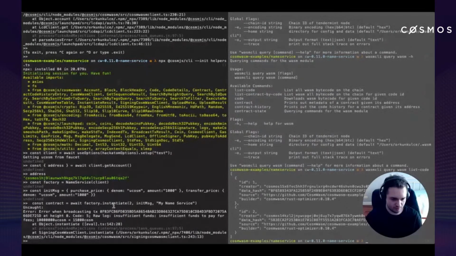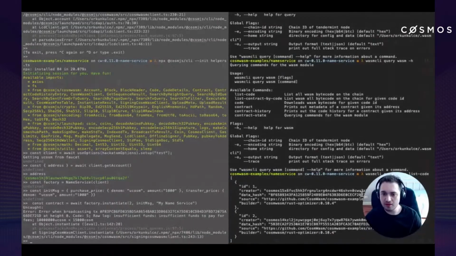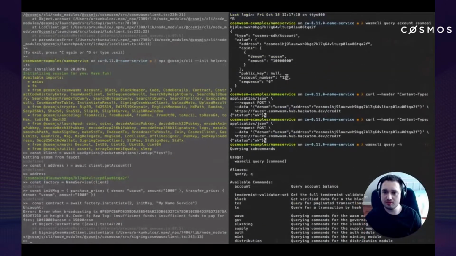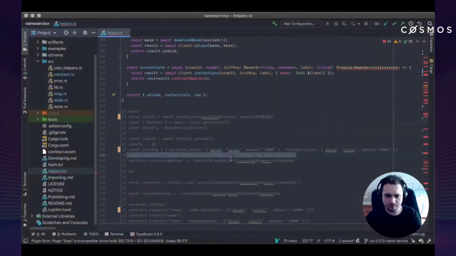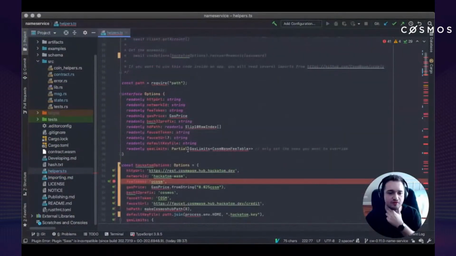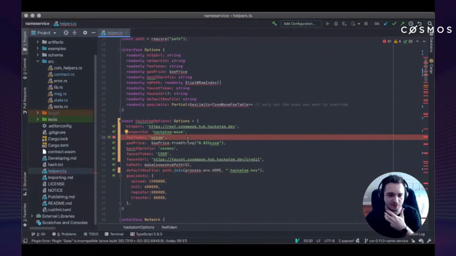Okay, so what is wrong here? Insufficient funds to pay for fees. I suppose it was because this is the first time I'm trying it. I want to make it live so I can show you how.